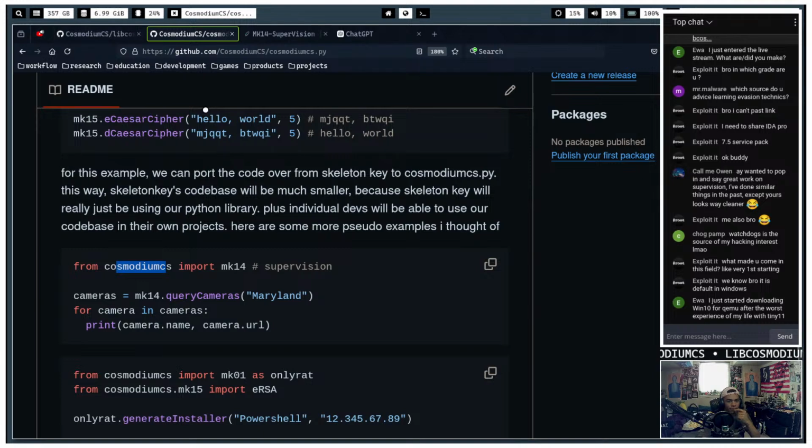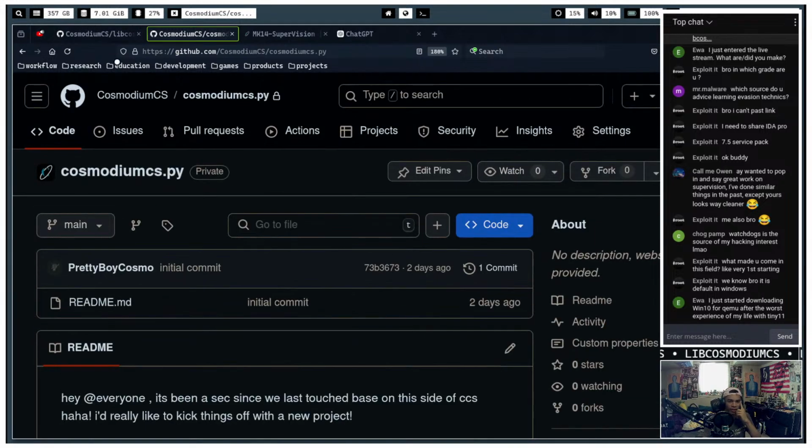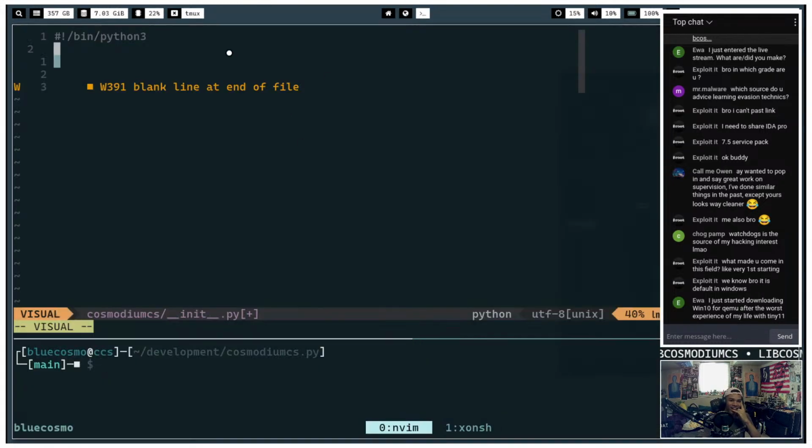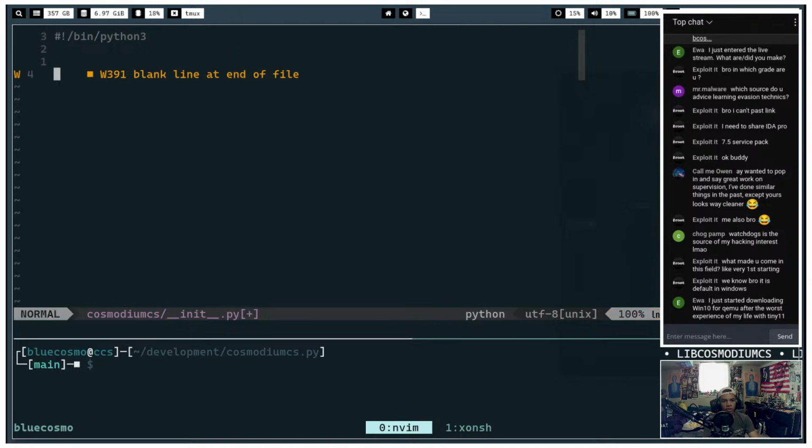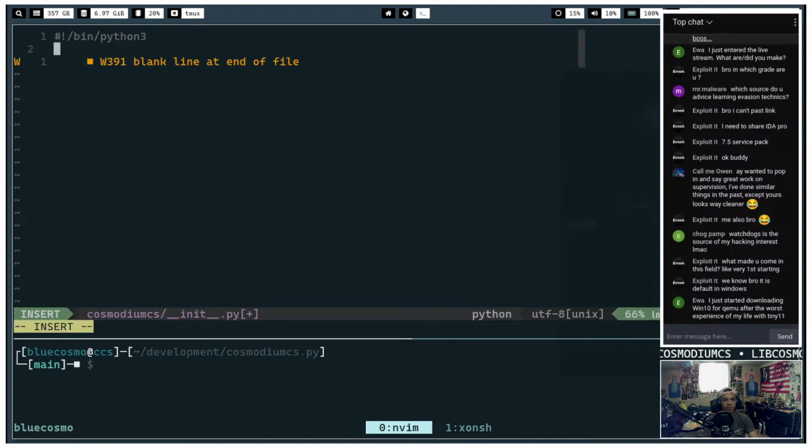All right. I got completely distracted. What were we working on? Yeah. So, D3J. Cosmodium CS, a Python library created by Cosmo.